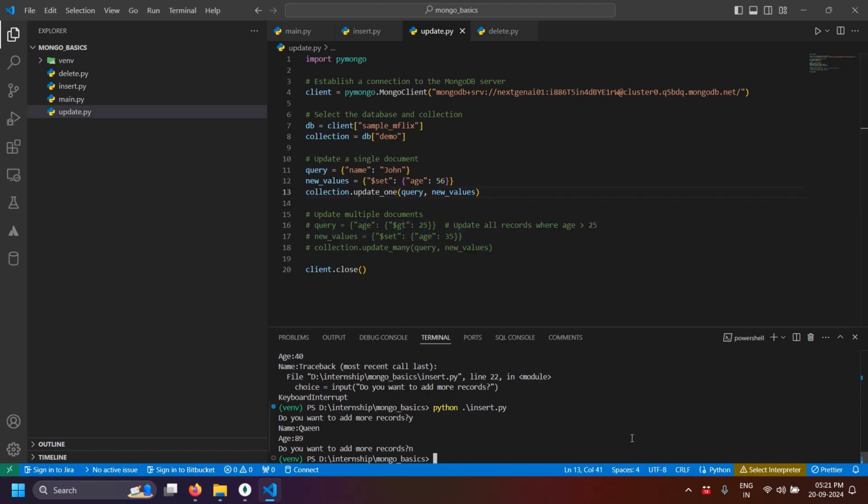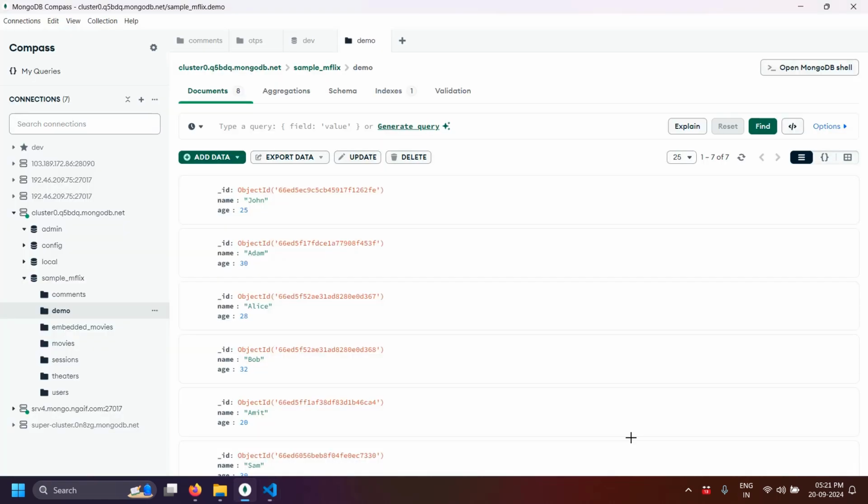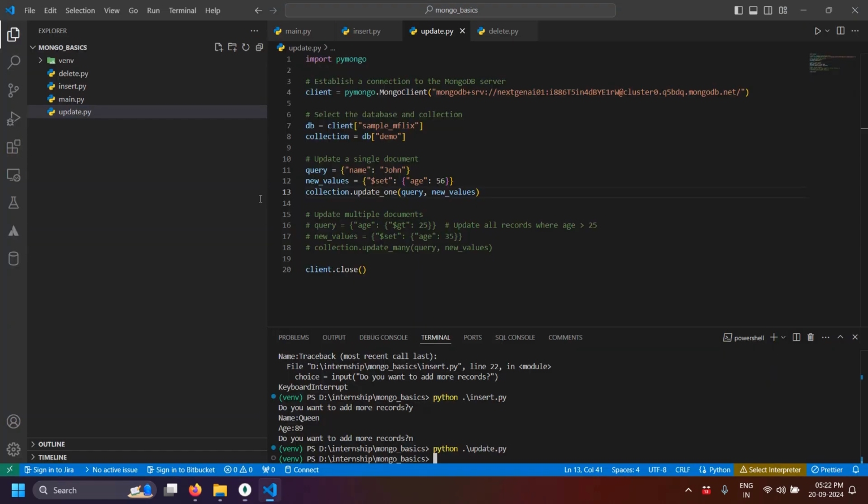First I will run it and then tell you how to do it. Let's see, John 25, refresh documents, John 56. So this collection demo contains this document, and this document was updated using this Python code. Question is how to write this.